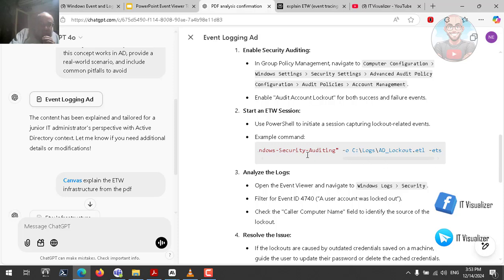This is a manual way to initialize a capture event, or you can just apply the group policy and wait for the events to happen and then go directly and see the events recorded. You don't need to initialize a capture. Okay, this will be done automatically after applying the group policy. So let's continue and see.